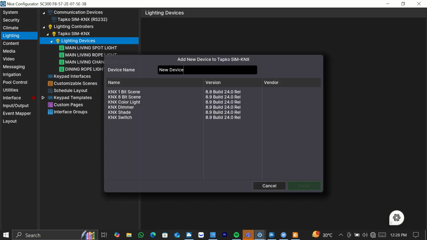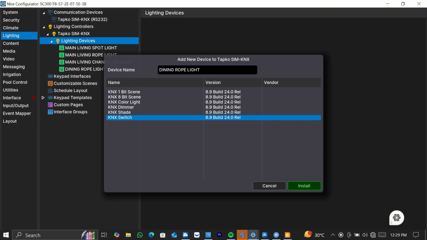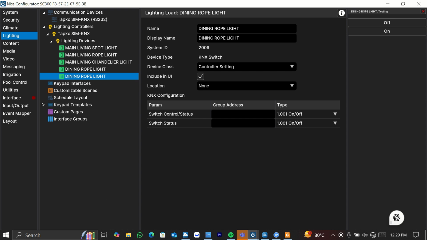Like I said earlier on, we're going to be adding more loads for the dining. We've already added for main living, so right now we're adding for dining. I'm changing this first one to spotlight.